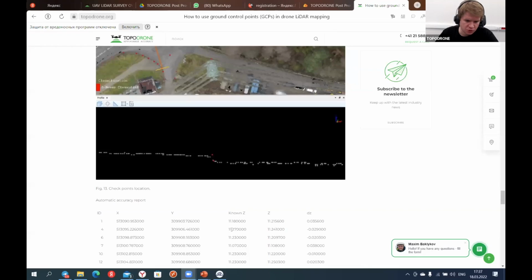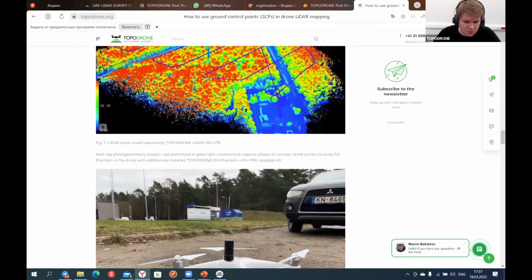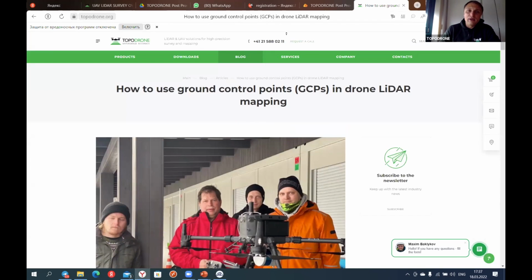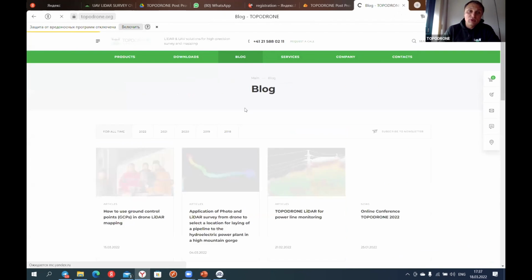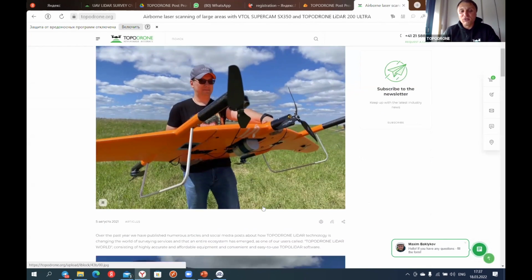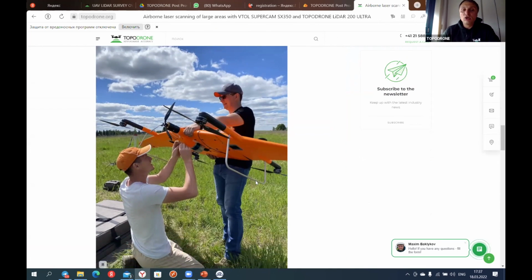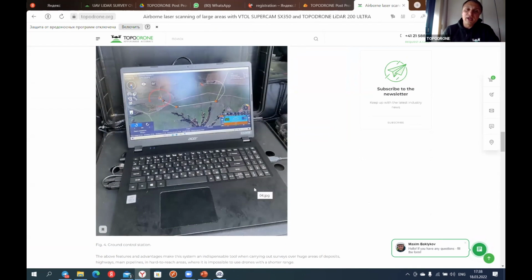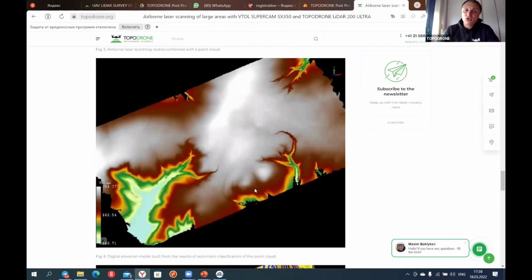We have another question about our fixed wing solution. I told a customer that we have the SuperCam solution for fixed wing and VTOL. Maybe you can add something about that. Yes, of course, we offer our fixed wing solution and it's quite good, and you can read about it in our blog as well. With a fixed wing drone, you will easily cover 5 square kilometers of LiDAR data per flight. You can install TOPODRONE LiDAR 200 on a fixed wing drone or Matrice 300 or Matrice 200, and you will cover a huge area.